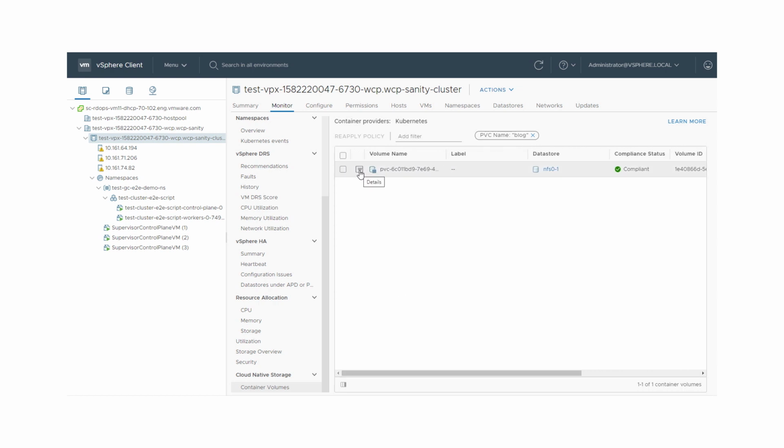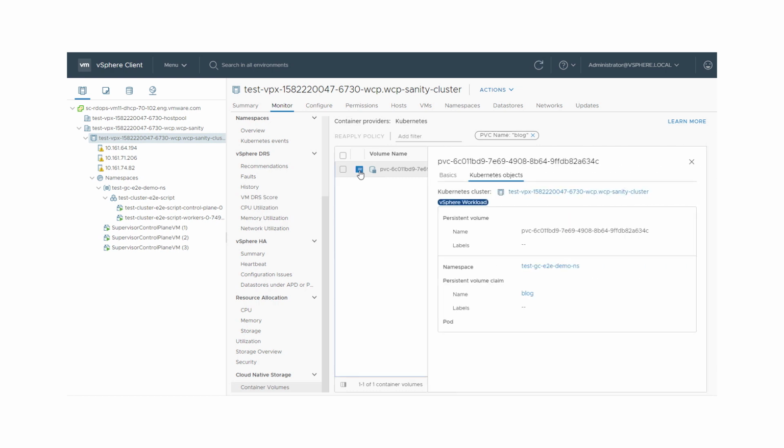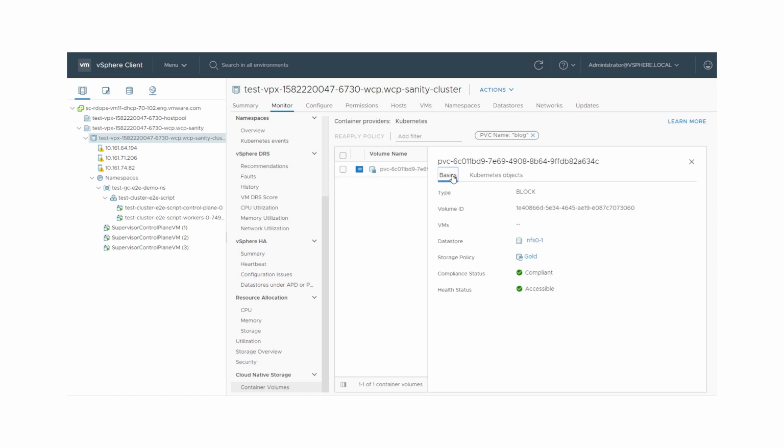Click the Details icon and switch between the Basics and Kubernetes Objects tabs to view additional information for the Kubernetes persistent volume. In this example, you can see that the persistent volume uses the Gold storage policy and that its status is compliant. For more details, see the vSphere with Kubernetes documentation on docs.vmware.com.